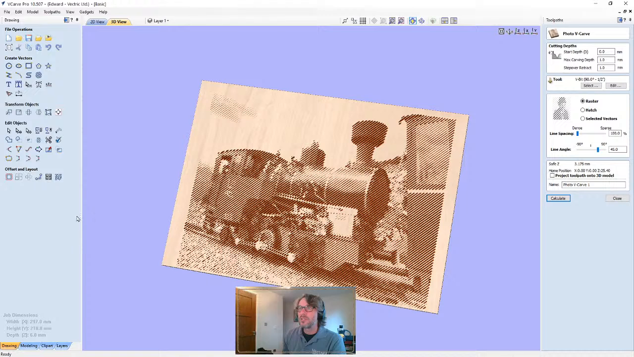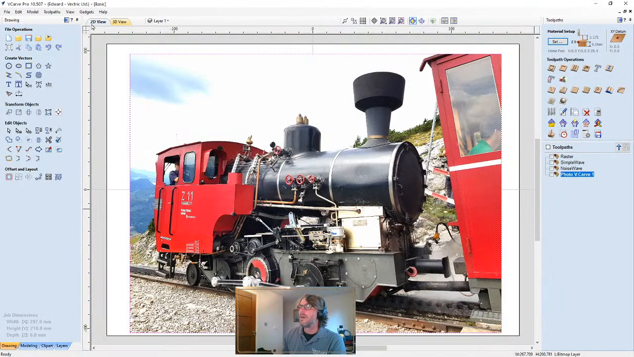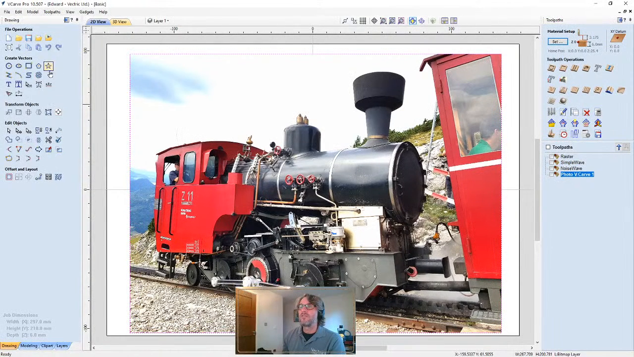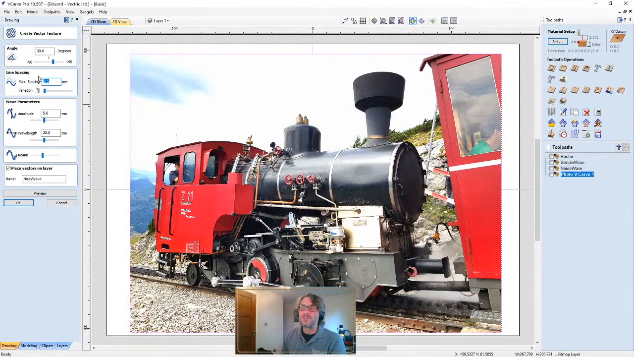I'm going to start with the simplest pattern of all. If I close that down, we go back to 2D view. I'm going to use our vector texture creator tool up here, which allows us to fill an area with waves, basically. I'm going to take the basic setting here. We'll say the angle's 30 degrees, or 35, 40 degrees, something like that. I've chosen 30 because it matches the slope that's in the background of my scene here, so it will pull out something from the image which is aligned with that, which might be quite nice.